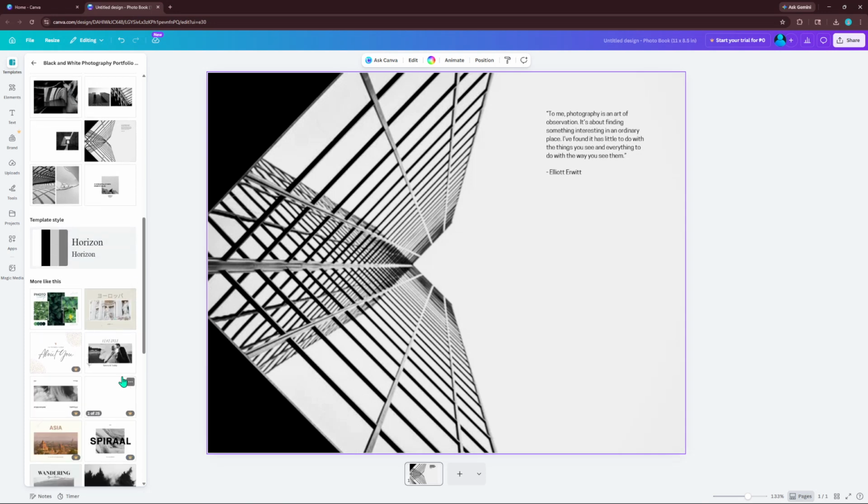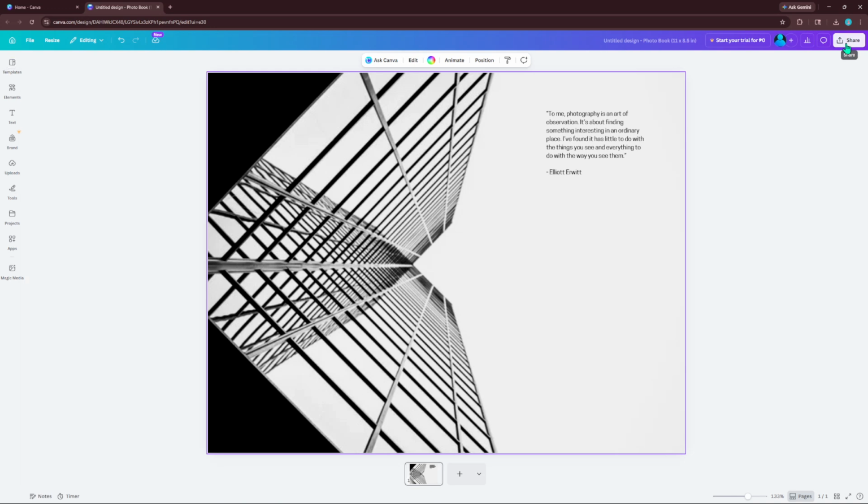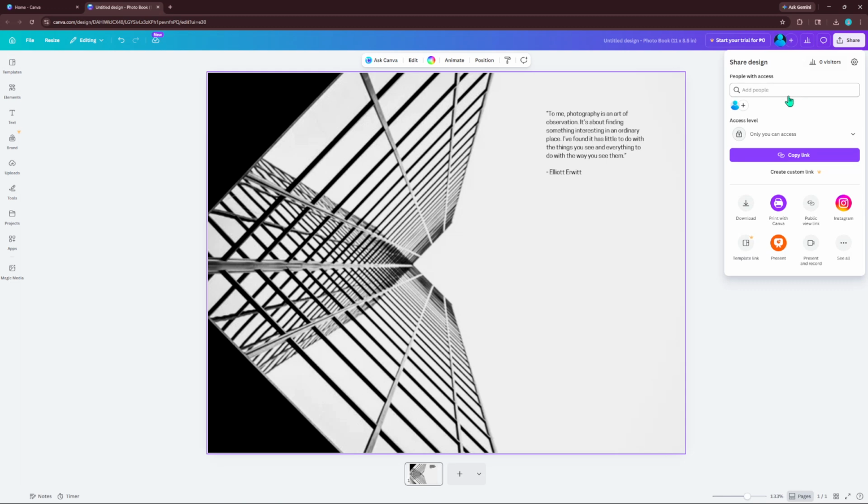Once you're satisfied with the design, it's time to share it with the world. Head to the top right corner of the Canva interface where you'll find the Share button. Click on it and you'll see several options for downloading or sharing your portfolio. Choose the format that suits your needs, whether it's a PDF for printing or a digital file to email or upload online. And there you have it.